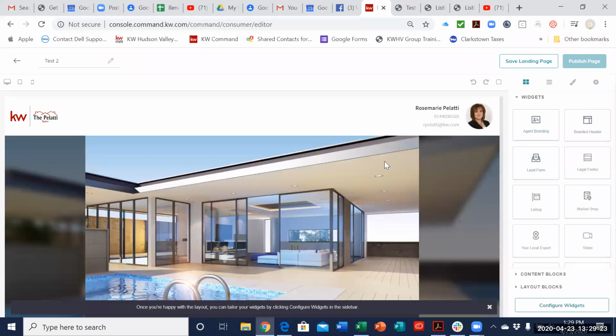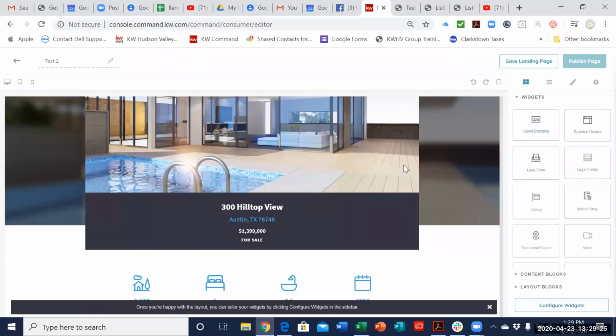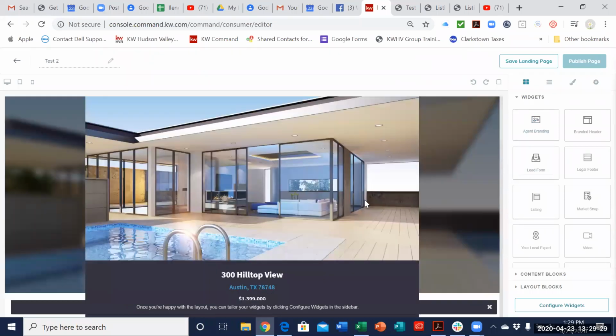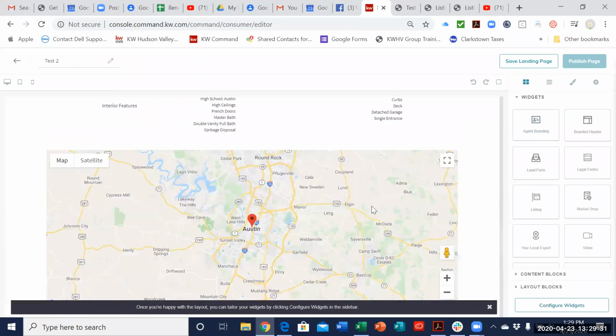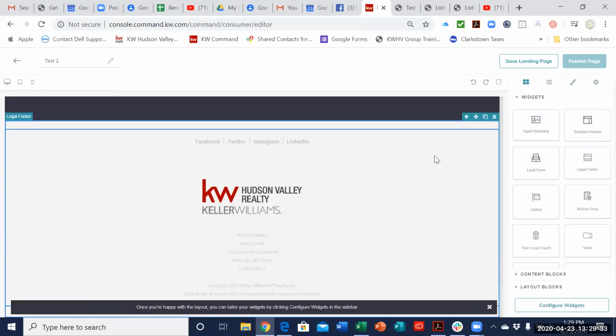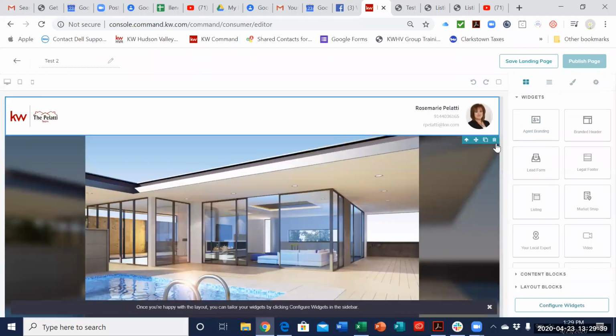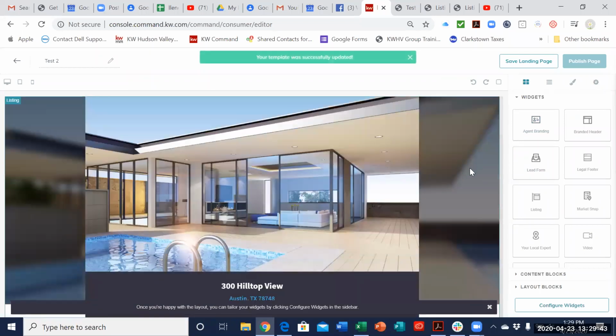Okay, so to delete, let's see if it'll let me do it now. I think once I hit configure widgets, it's not letting me delete. I think you have to save it and then go back in. For some reason, once I click that. Oh, here we go. I see it. So let's say I want to get rid of the branded header here. There's a little garbage can right here. You just click the little garbage can.